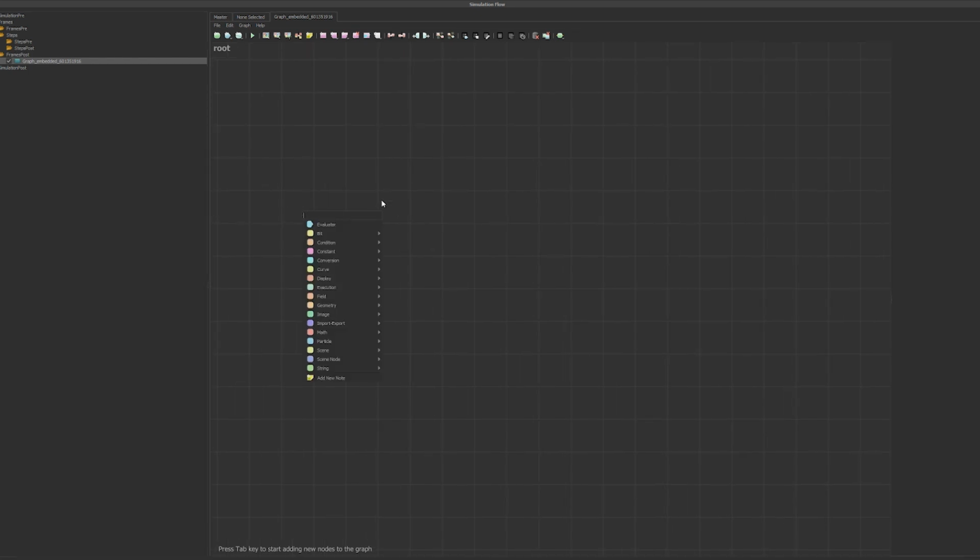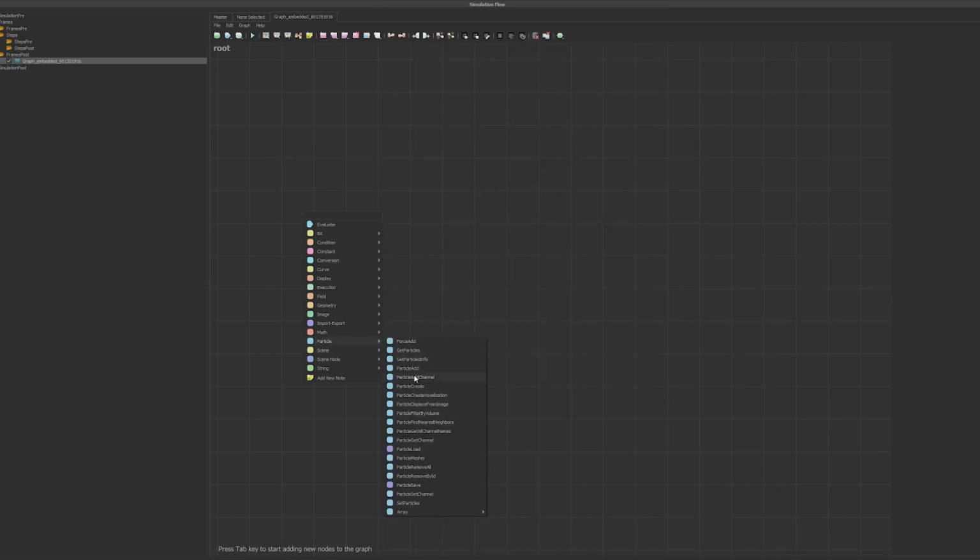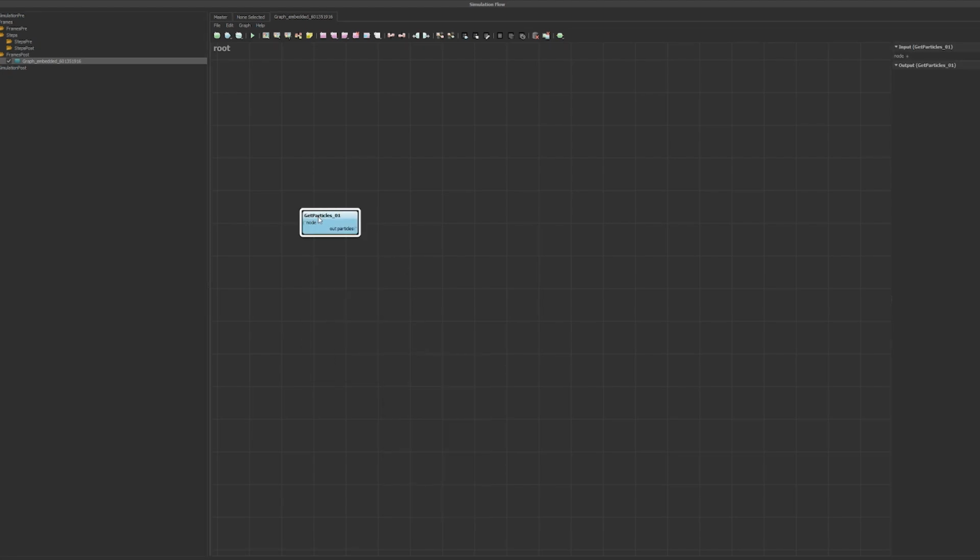So first thing, I'm going to hit tab, just like we can do in the relationship editor. We can hit tab and start either typing or going to a category. And we want to get a particle. So particle, get particles. And I can press on the hamburger icon up here to select it from the scene. So now we have our visco particles.